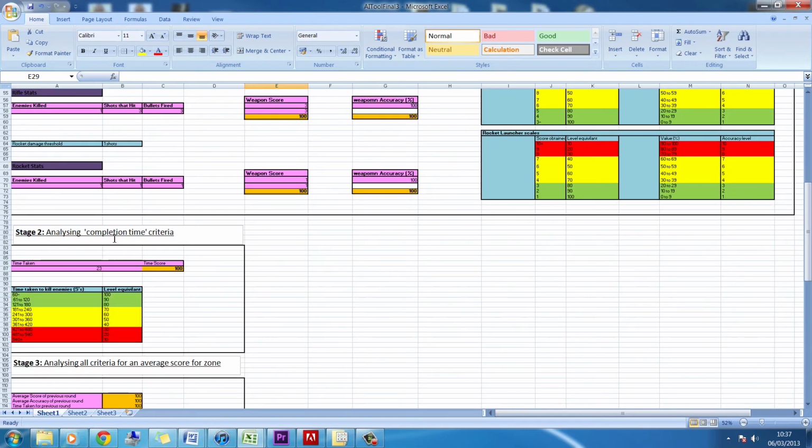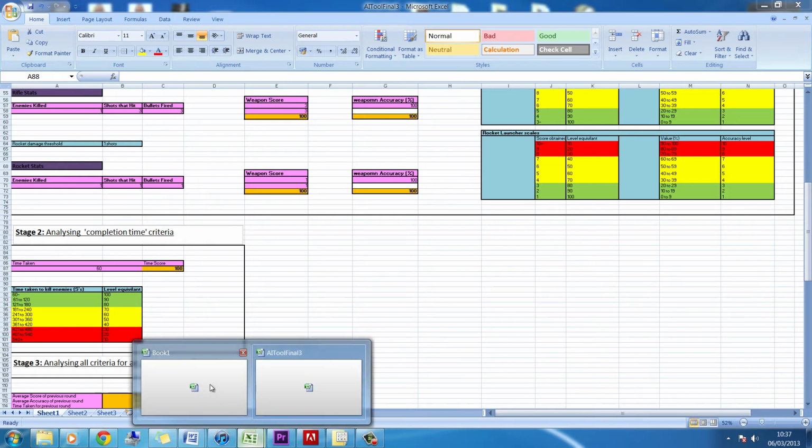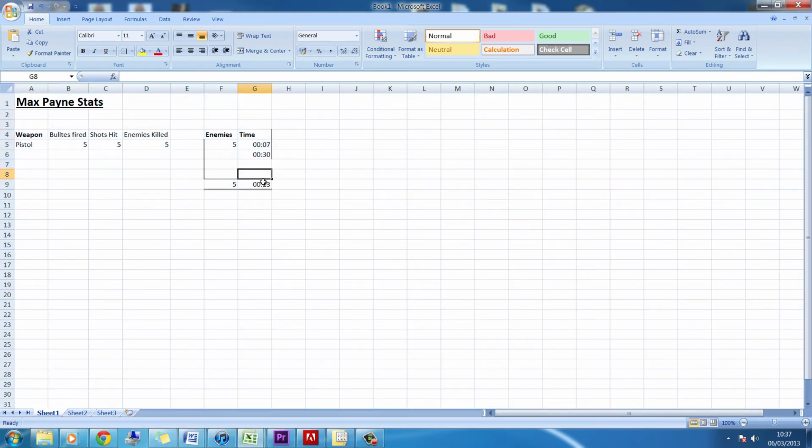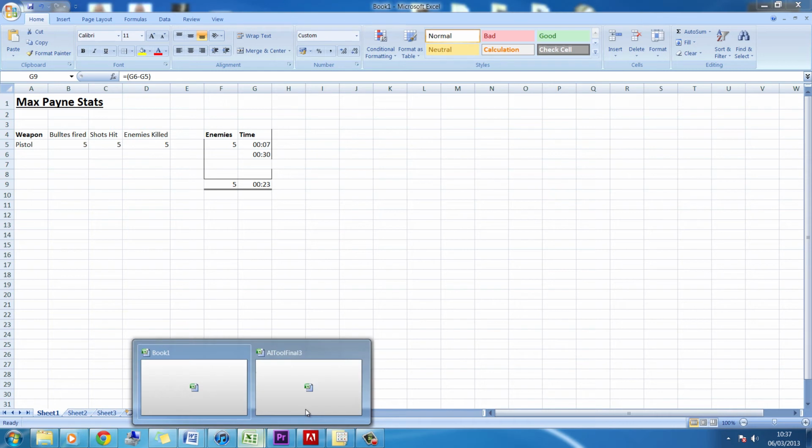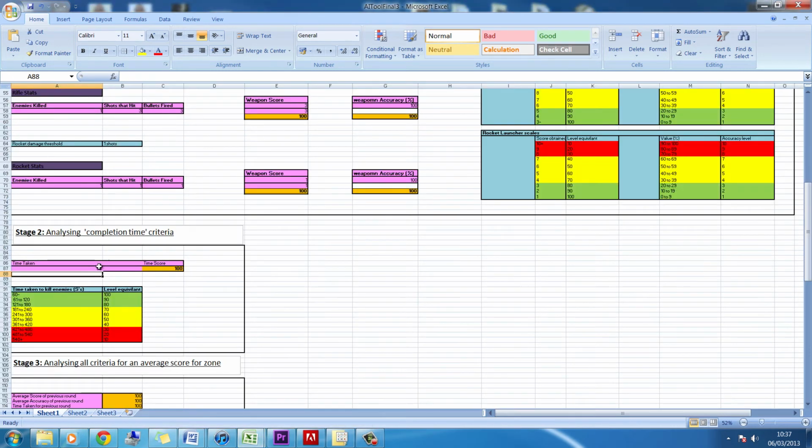We move on to stage 2 now, which is the completion time. And if we just change this for a second so I can show you how it works. The time taken we know to be 23 seconds, and if we just run back over to our Max Payne stats, we can see, yep, definitely 23 seconds. So if we plug 23 seconds into here, then we get a final time score of 100.